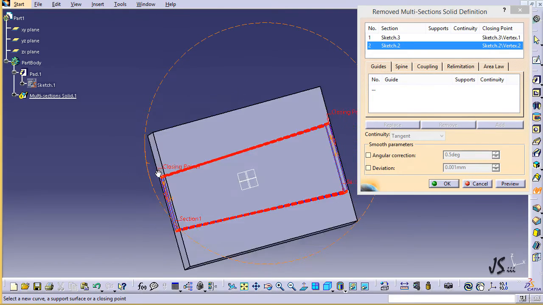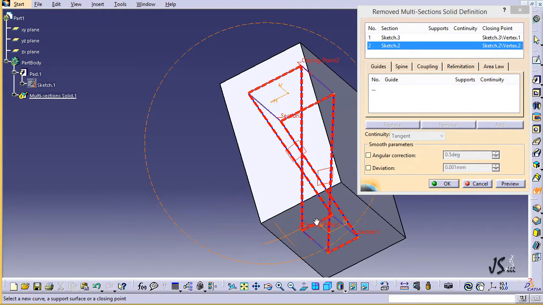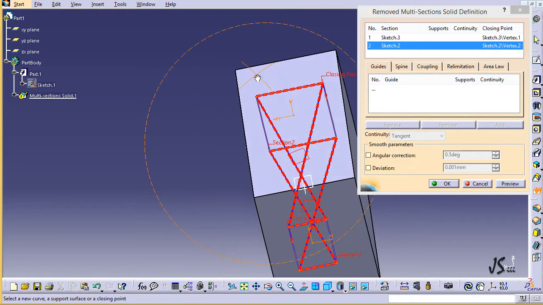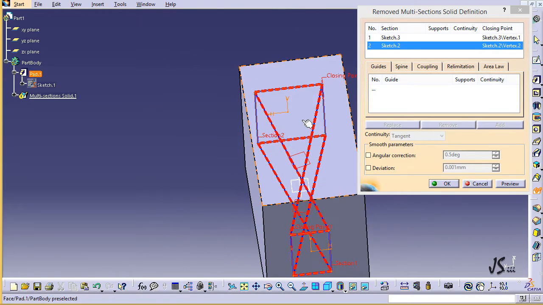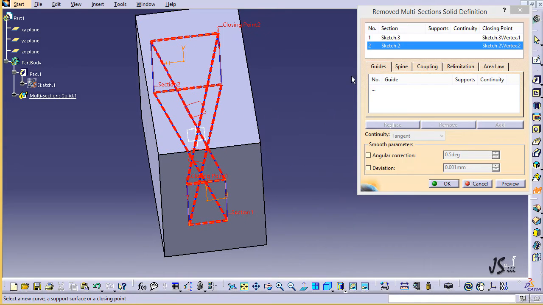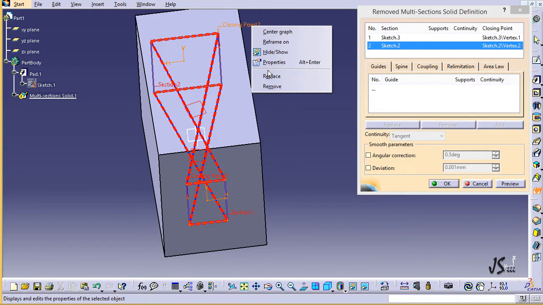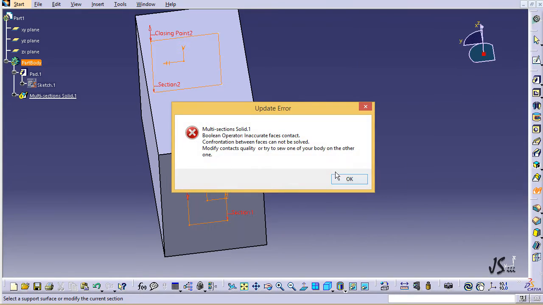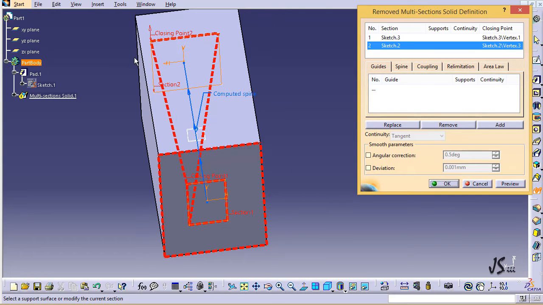So I just rotated a little bit to see what the problem is, and you can see that somehow the closing points do not match. I can easily move one of the closing points to the other side. This one is on the left, but this one is on the right, so let me replace it here and then click on preview. Still I have error. That's because the arrows do not show the correct direction.